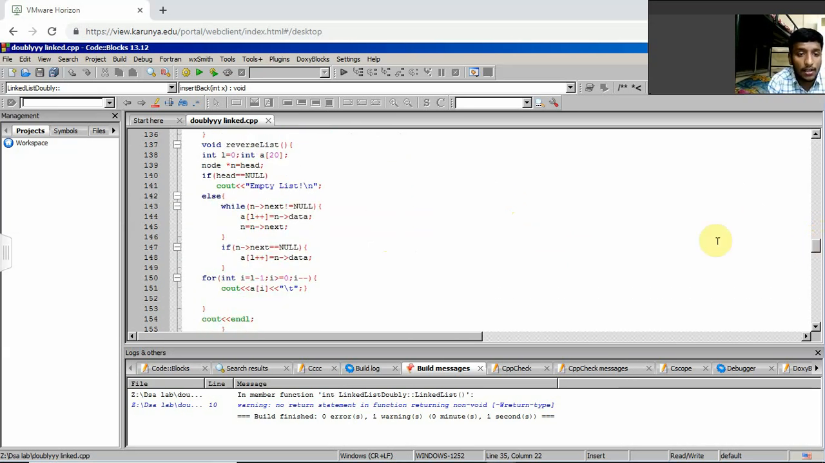Now we are reversing the same list. Again we are creating an array of 20 elements, and node *n is equal to head. If n is equal to null, this is an empty list. While n next is not equal to null, a of l plus plus is equal to n data, n is equal to n next.